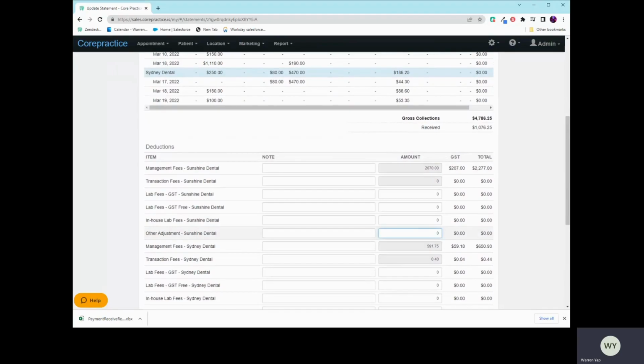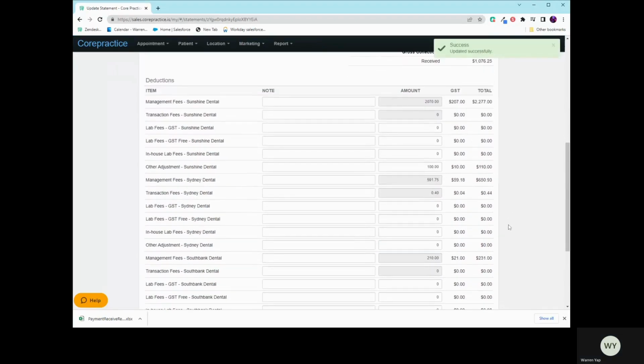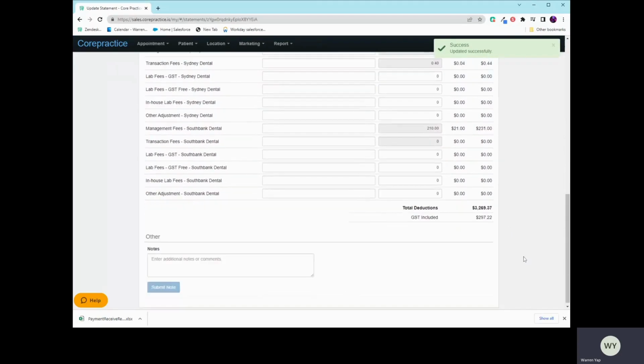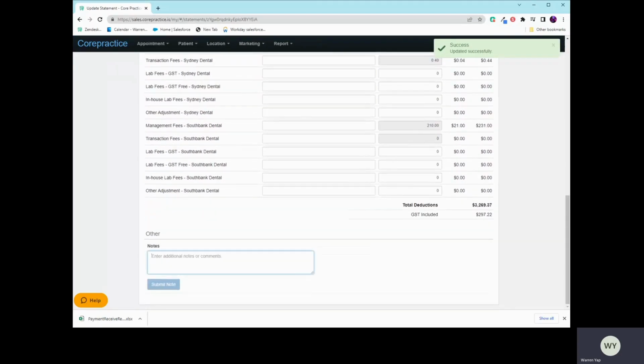So as an example, if I just put like $100 in here, oh, it's 1,000. Go, it gets added in. You can see my deductions have increased. If you've got any more notes in here, so added due to overpaying for last month.